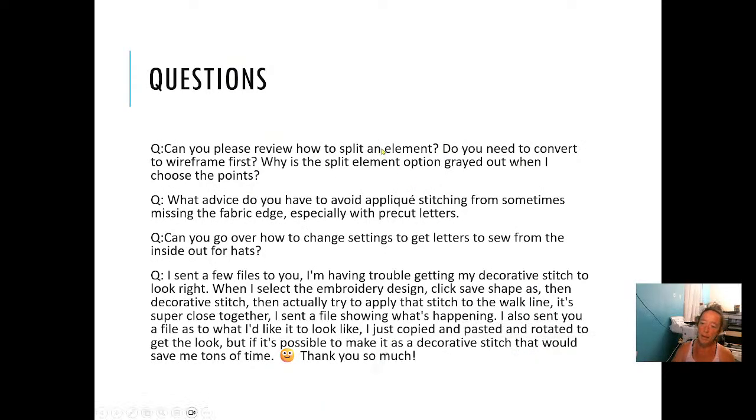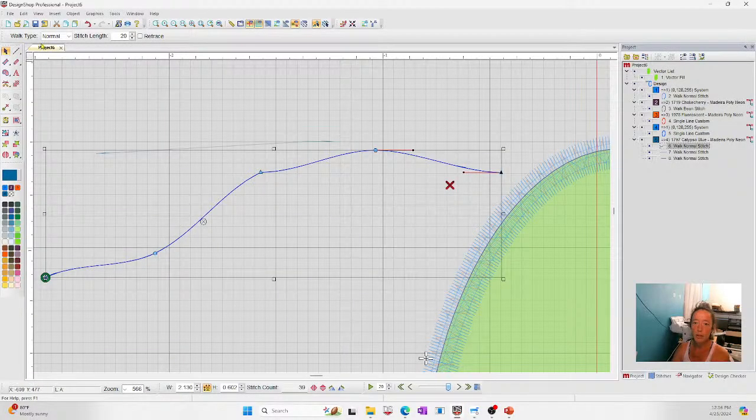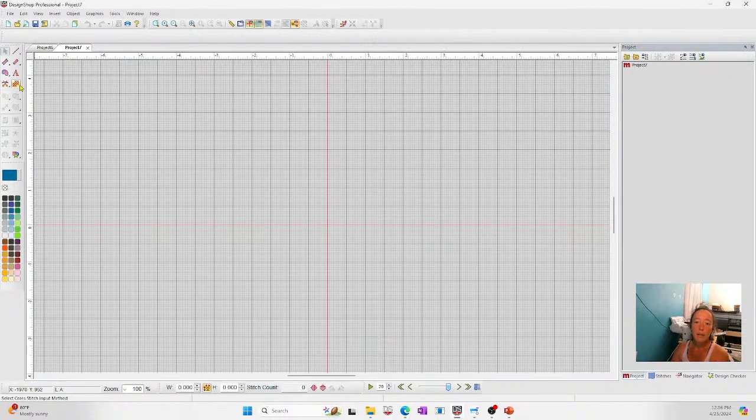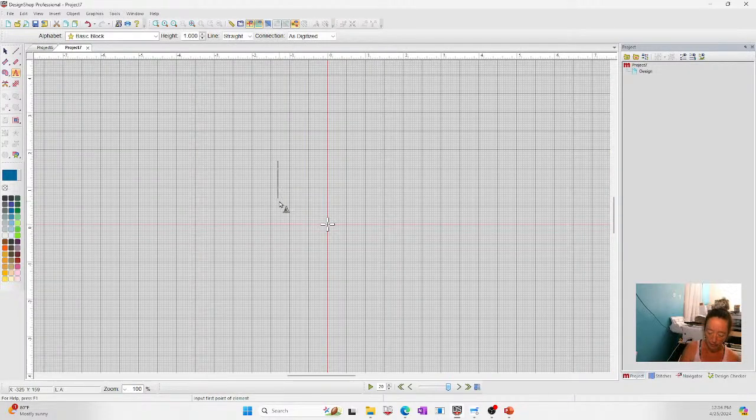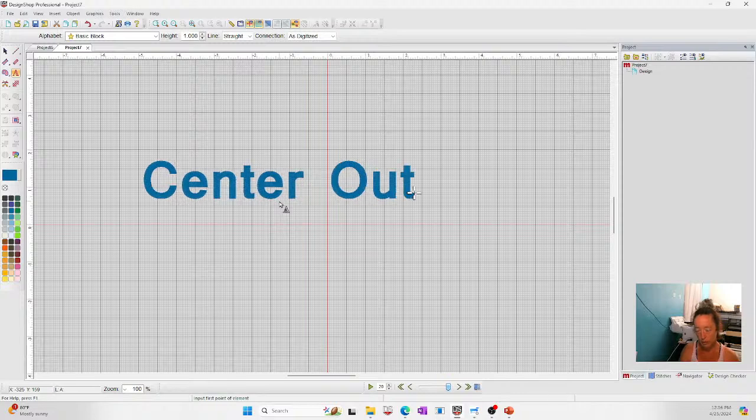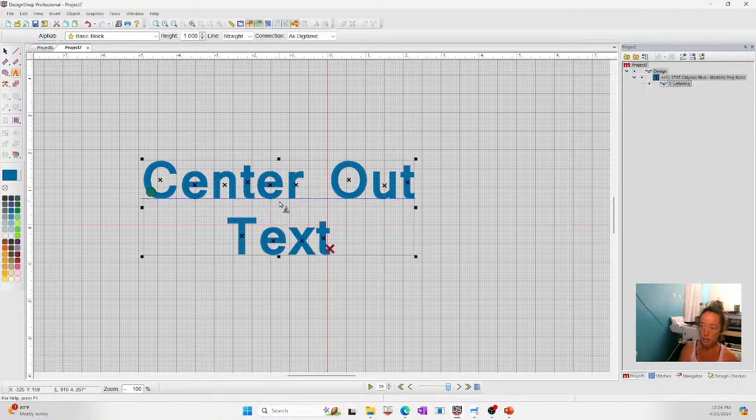So I'm going to jump back to the questions that were sent in ahead of time. Can you go over how to change settings to get letters to sew from the inside out for hats? Sure. Okay, so we have some text. Center it. Control text. All right.